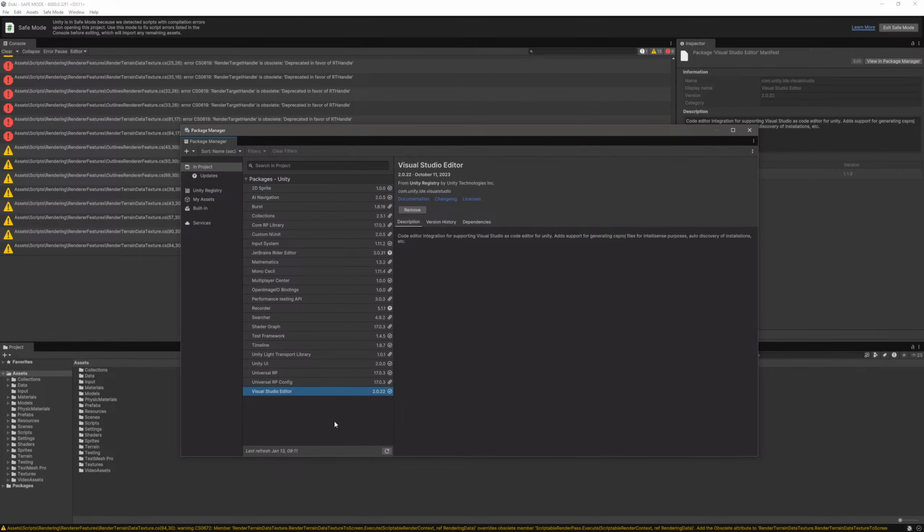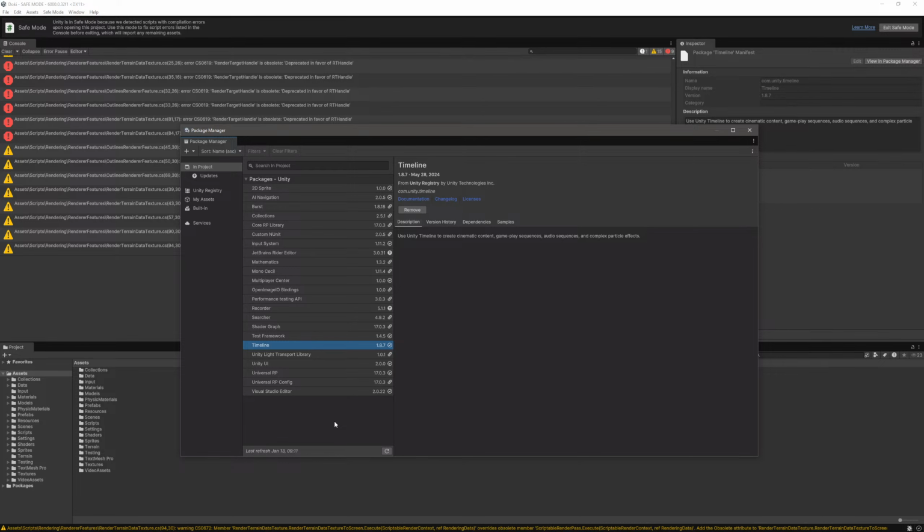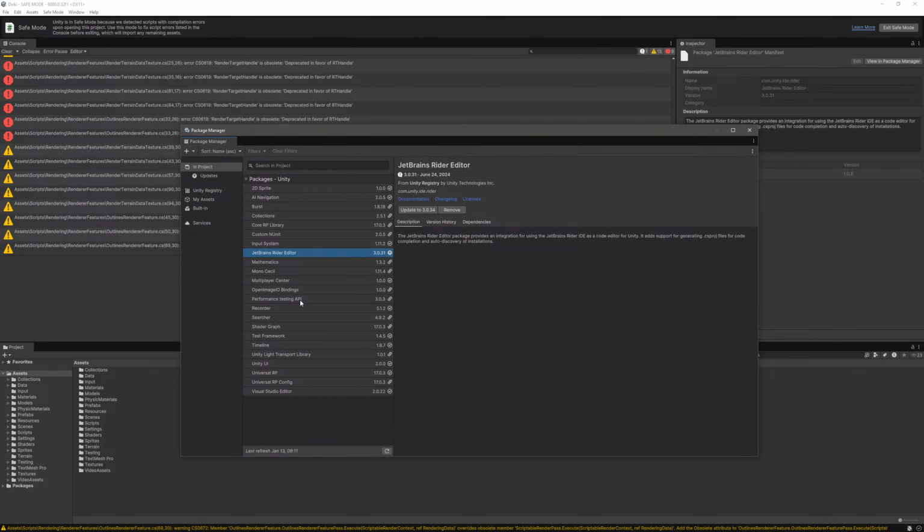Okay, this one is up to date. Universal RP config. Yeah. Timeline. I'm gonna update this one. Love the Unity recorder. Performance testing. This one I don't know.